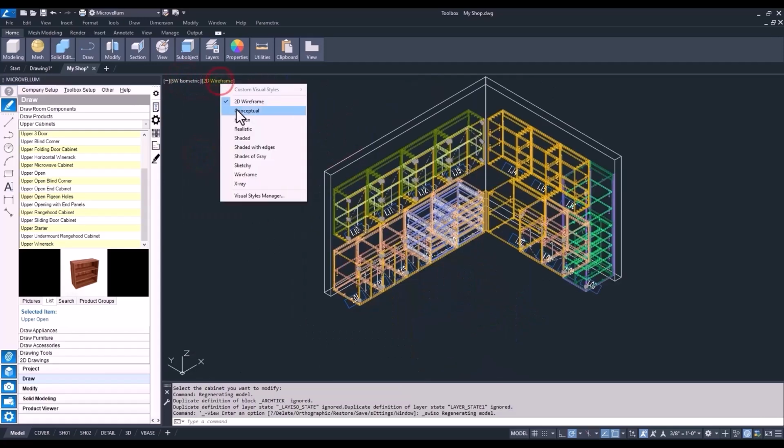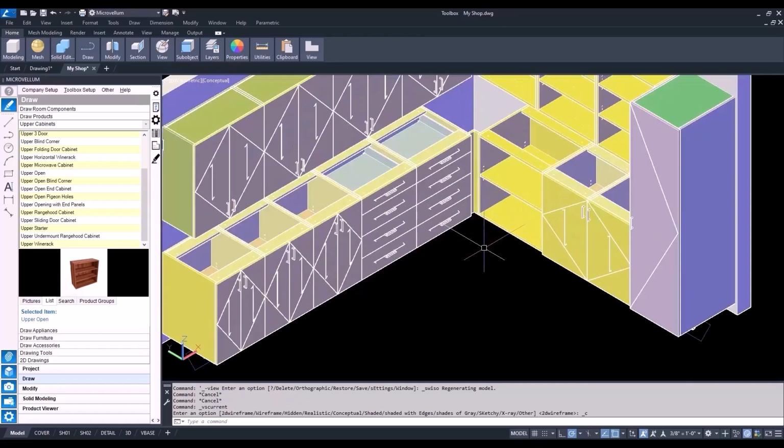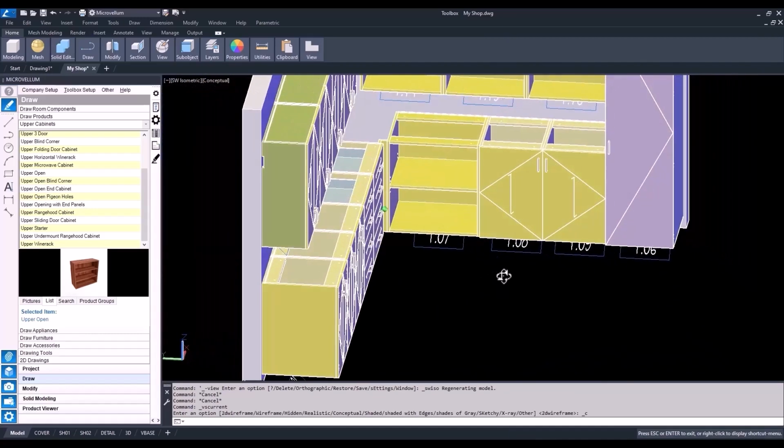And then I'm just going back into a conceptual view. It makes it a little bit easier for us to see what we're working on in these videos. But you don't have to do that. You can stay in a wireframe if you prefer.